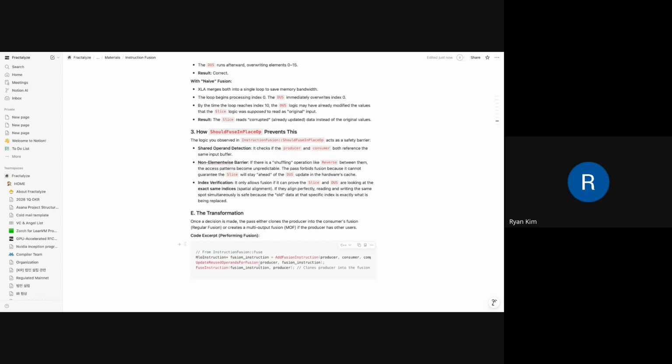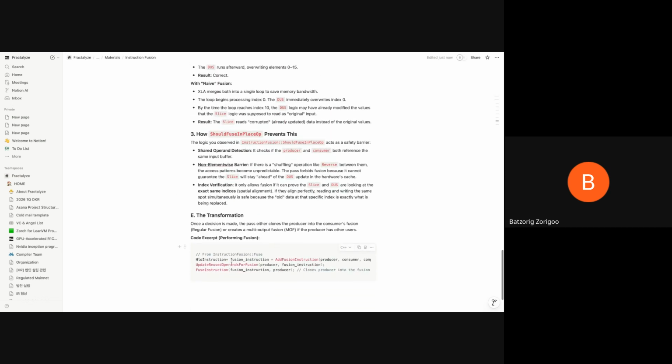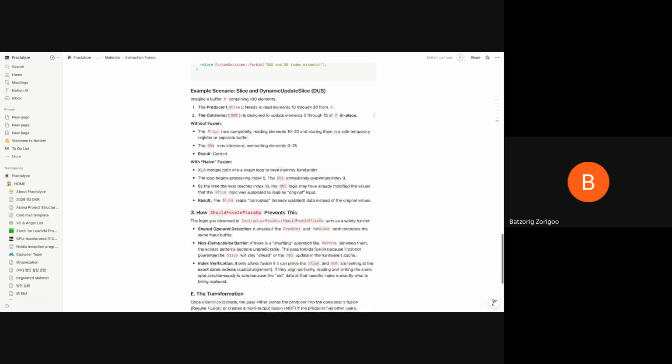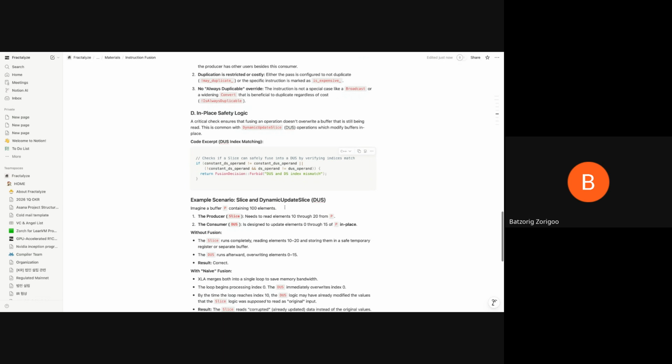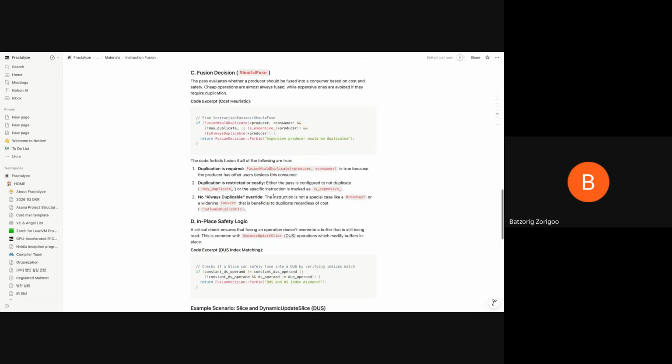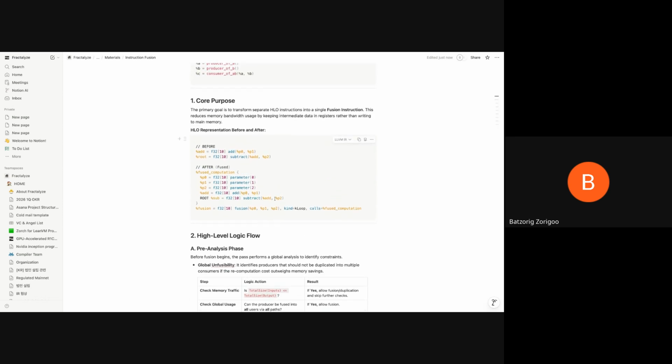So this is just the fusion loop, the fusion logic. And after each fusion, it will update the operands. Yeah. If you have any questions, I can maybe add more info on this. But yeah, that's what I prepared.